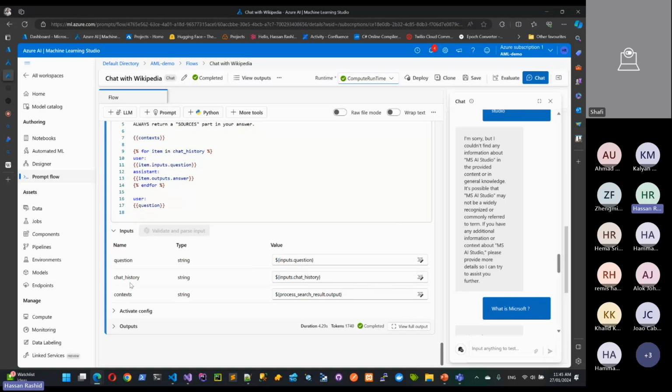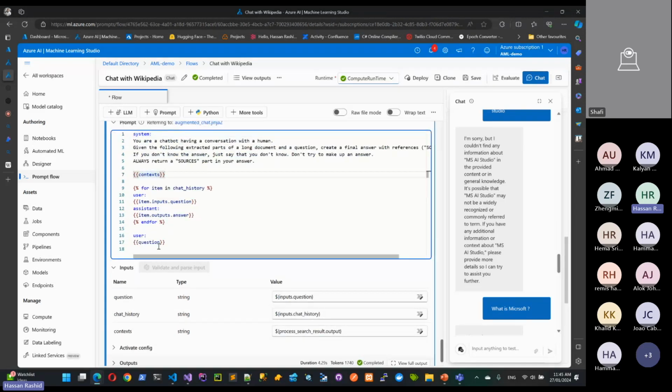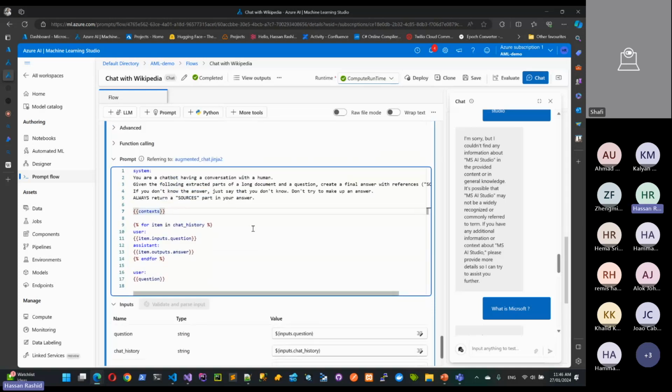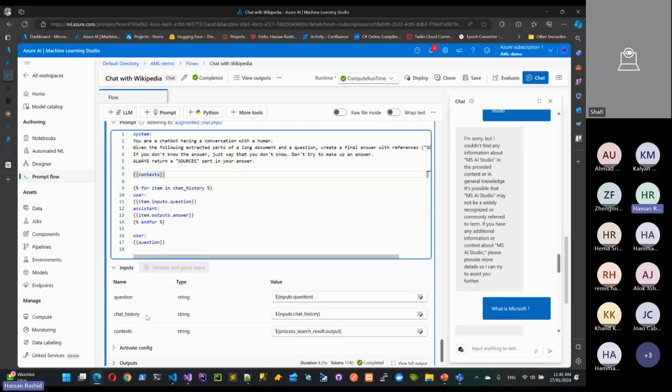the context here. You can see here we're defining it as a parameter. The context, we said the process search result output as a string. This is we define it as a context. The chat history is coming from the inputs outputs. The question is coming from the inputs outputs we defined first. So you see here you have this panel in which you configure what the input is, and then from here, when you write your code, you'll be able to refer to those.